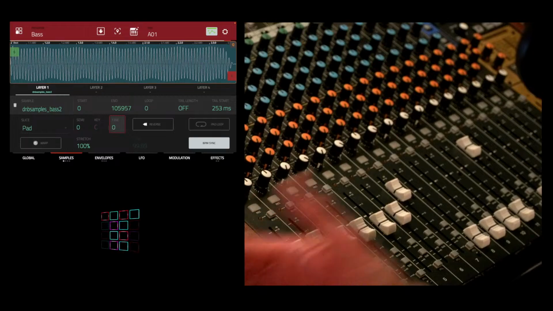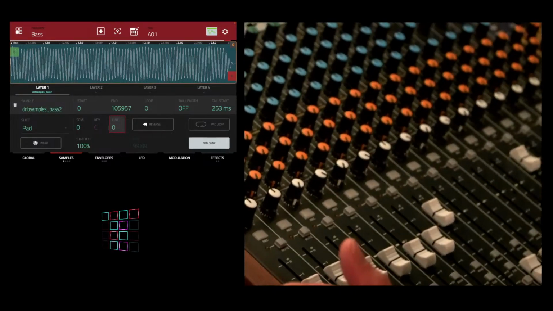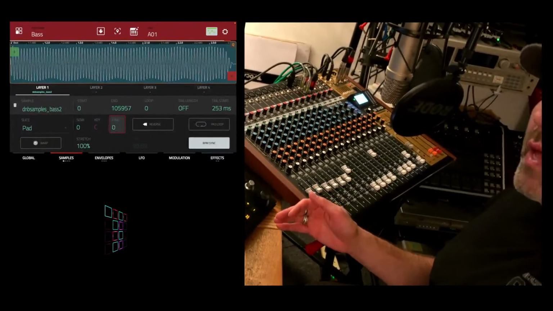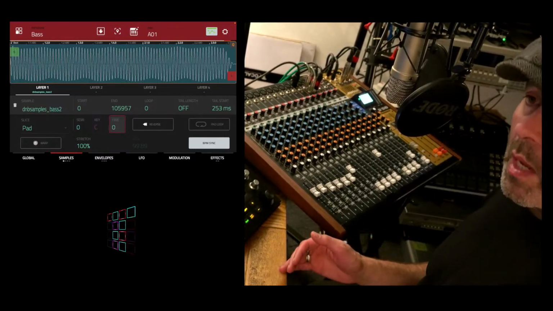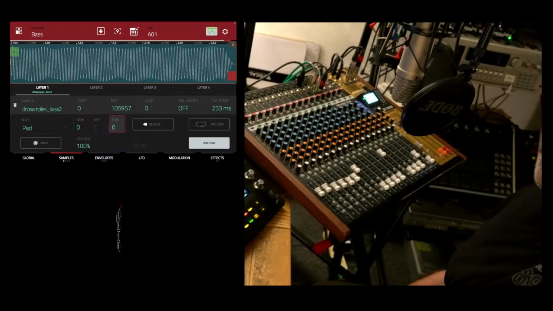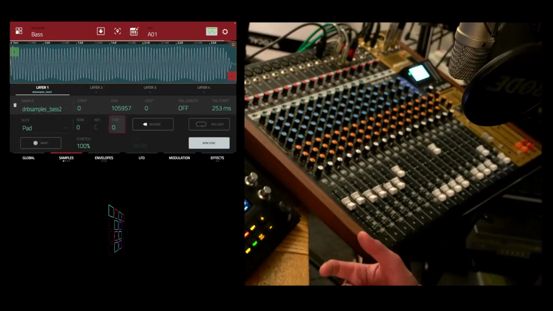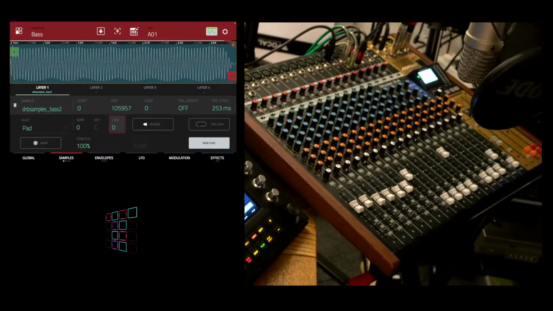I can get a track going quite quickly now, and a lot of that is to do with having an experienced ear to go, right, this will work better with this sample, this snare will work really well with this kick, and it won't work well with this kick, and that speeds things up.